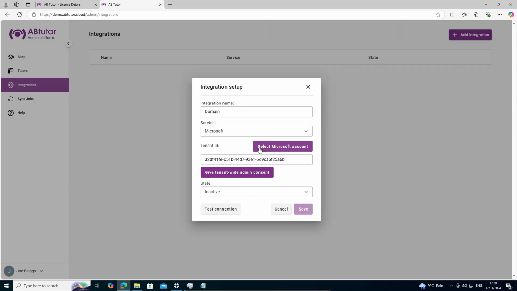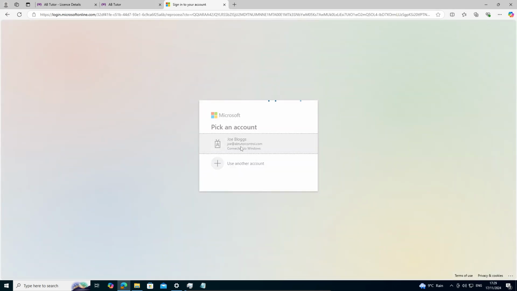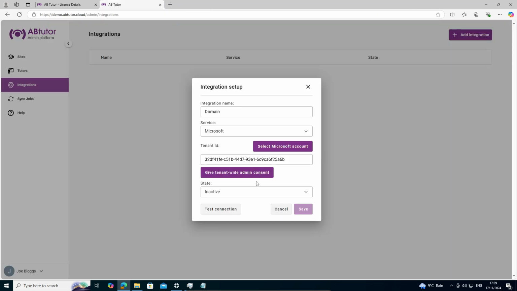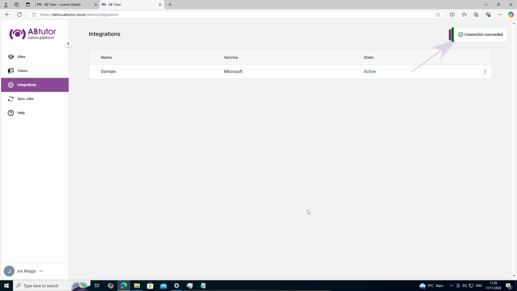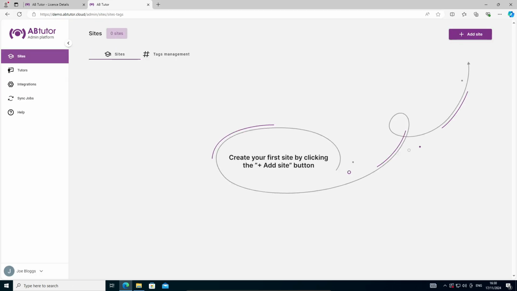This will autofill the tenant ID for you. The Give Tenant-Wide Admin Consent button asks for the same consent that we did earlier, but there's no harm in clicking it again to be sure. Finally, set the state to Active and check that the settings are correct by clicking the Test Connection button. As long as you get a message in the top right saying connection succeeded, you can save the settings and continue.